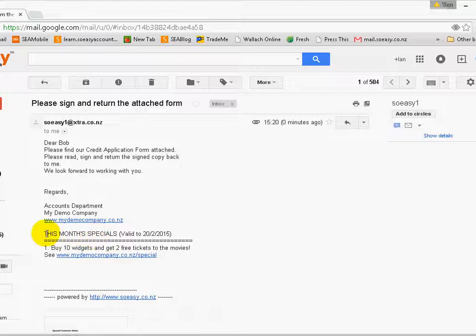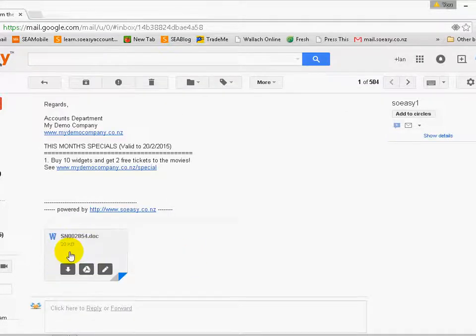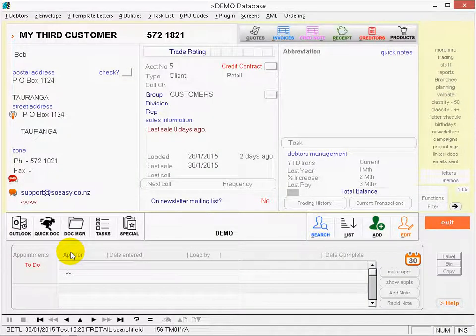Down the bottom here, by the way, we snuck a little bit of advertising in with it. And then down at the bottom, there's the application form. He prints it off, signs it, sends it back. And once you get it back, you simply come back into the database, and here it's telling us that we're actually waiting on a credit contract from Bob.